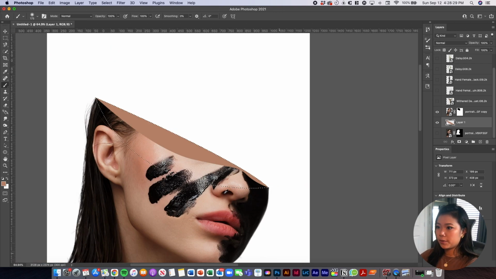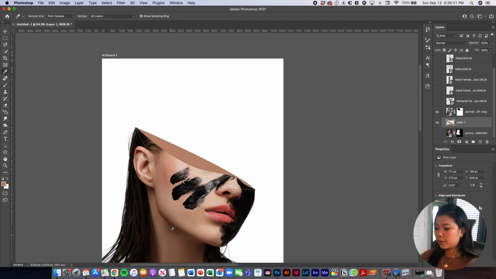And then for the edges, I like to kind of use the brush tool and just slightly add some depth with these shadows and stuff. Sort of like that.